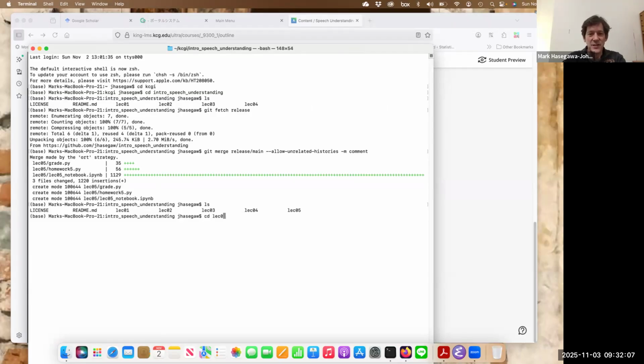If we change into lecture 5, we can start Anaconda. For example, we can start Jupyter Notebook. Notice I'm typing the word Jupyter space notebook. So take a look at the commands here.